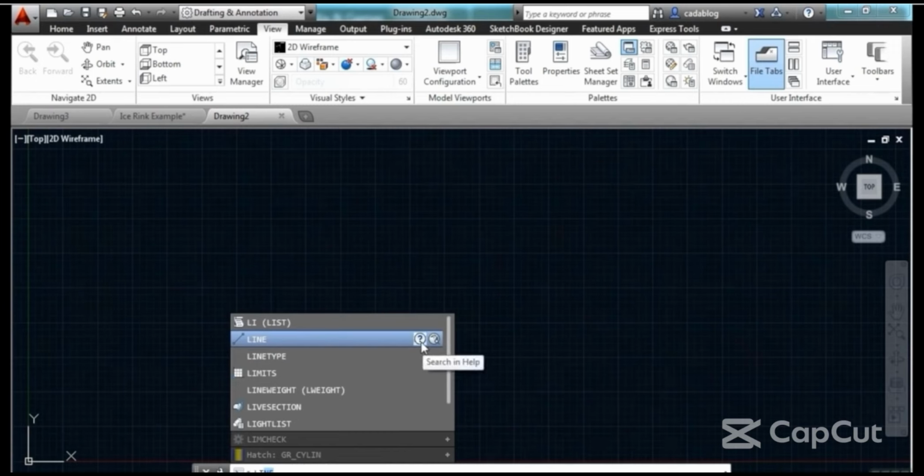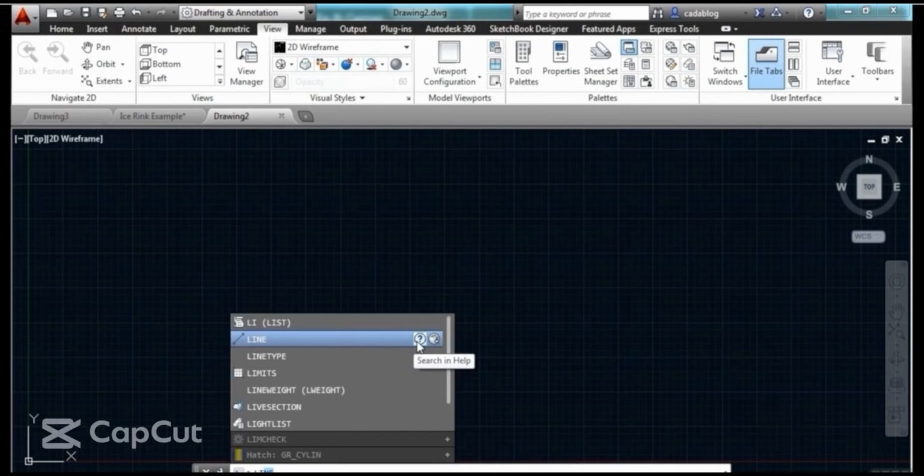Some of the other features right here in the command line, the ability to go right into help about that command. So if I click on this question mark, it'll open up help and it will be about the line command. If I don't want to use help, I can click on this little world thing and it will search on the internet for me for the line command about AutoCAD.